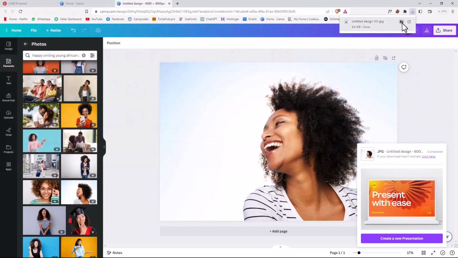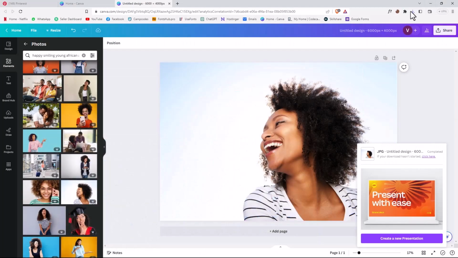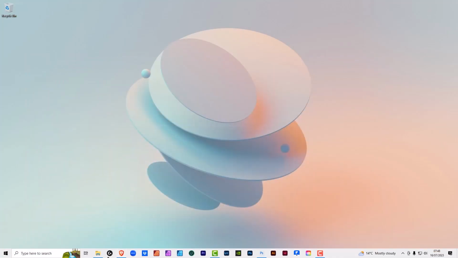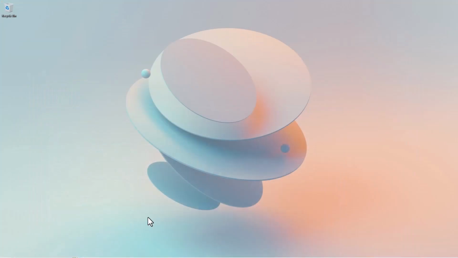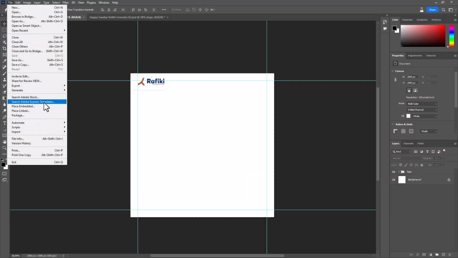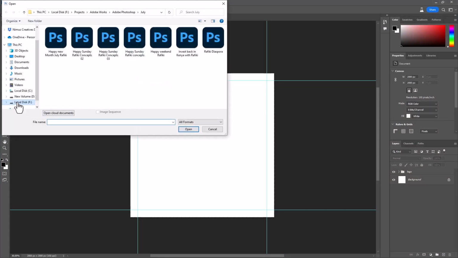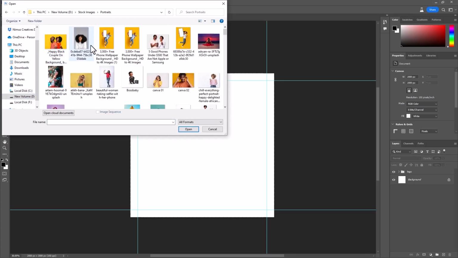After that, then I'll locate my image and I'll drag it to my design. Don't know why it's not working when I'm here. If I drag something to my program, it's not working. I have to minimize. Then I'll open my beta. I'm going to open that image. Open. I will locate it. It's in stock, it's in portraits.